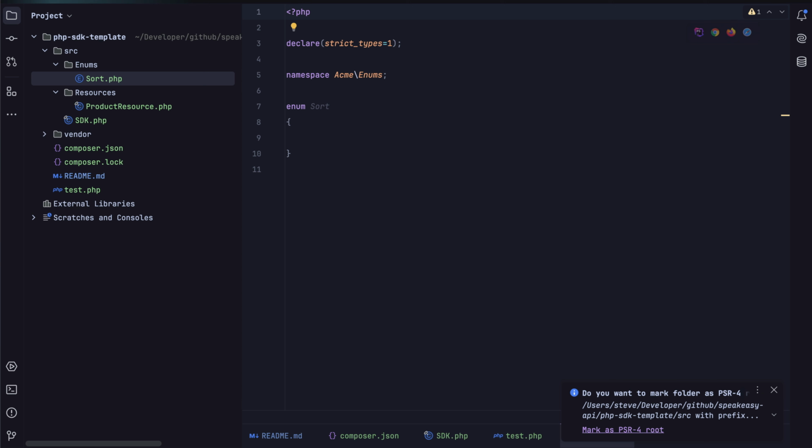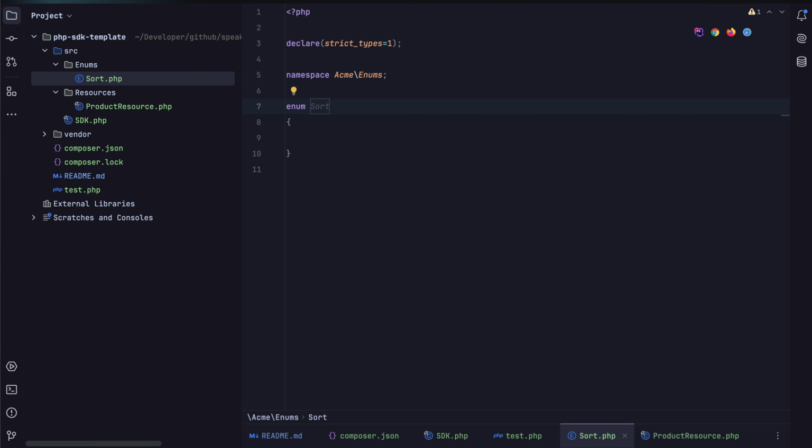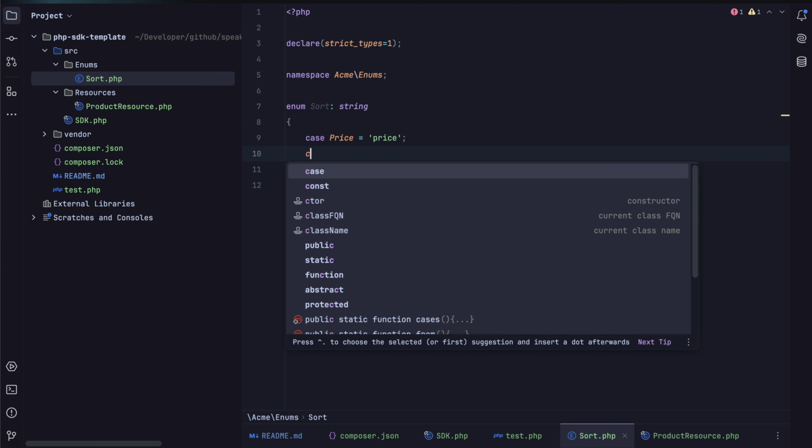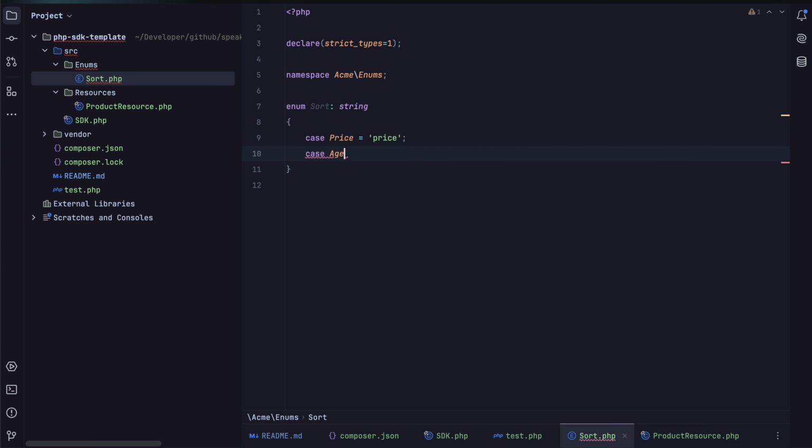And what this is going to allow us to do is add on query parameters based on sorts. And we use an enum like this because it's a lot cleaner and it keeps fewer floating string variables throughout your code base. So we can have a case for the price, and then we can also have a case for the age, which is just going to be the created at.